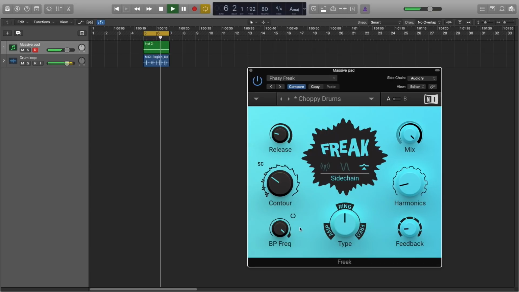You don't have to set up complicated routings in your host in order to make use of this mode. With the SC switch next to the contour parameter set to off, the input signal modulates itself. Setting the contour to 0% now multiplies the signal with itself, which leads to a distortion-like sound.